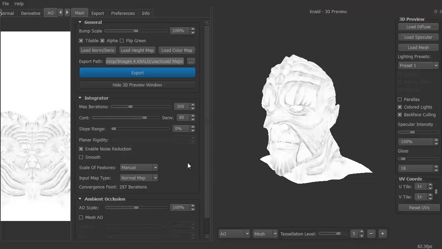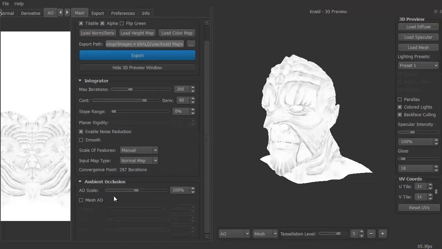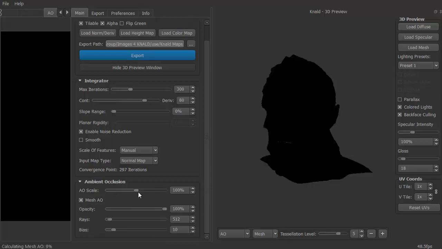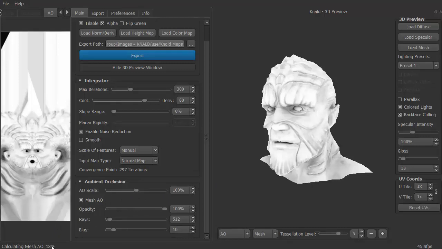But one of the things we can do is there's this button under the ambient occlusion. There's a mesh AO scale. The AO scale we're going to leave alone, but it's this mesh AO. If we click on that, you can see it counting up. It's creating an ambient occlusion based on the model being in here. And look how clean that's working right off the bat.